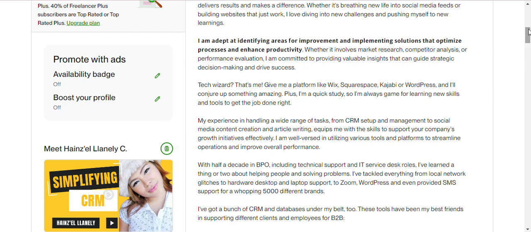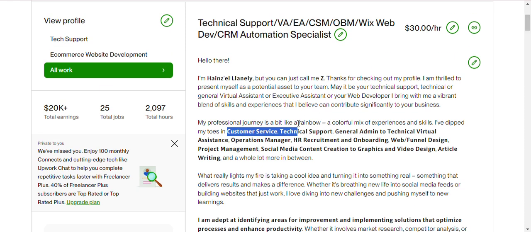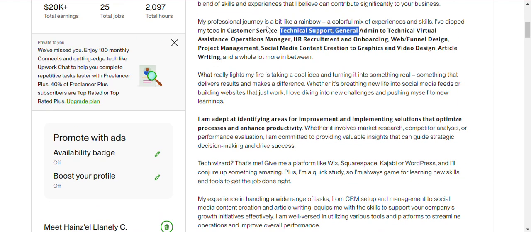With all of the things that I put in here, since I basically wrote down customer service and stuff like that, clients who are looking for customer service, technical support, or whatever position, if they are looking and picking people for the actual position, what will happen is my profile will appear there.